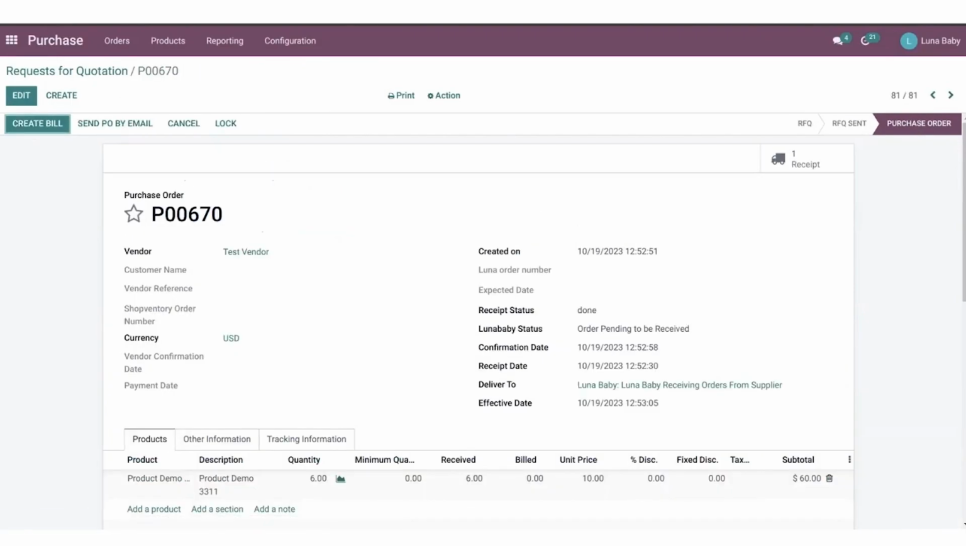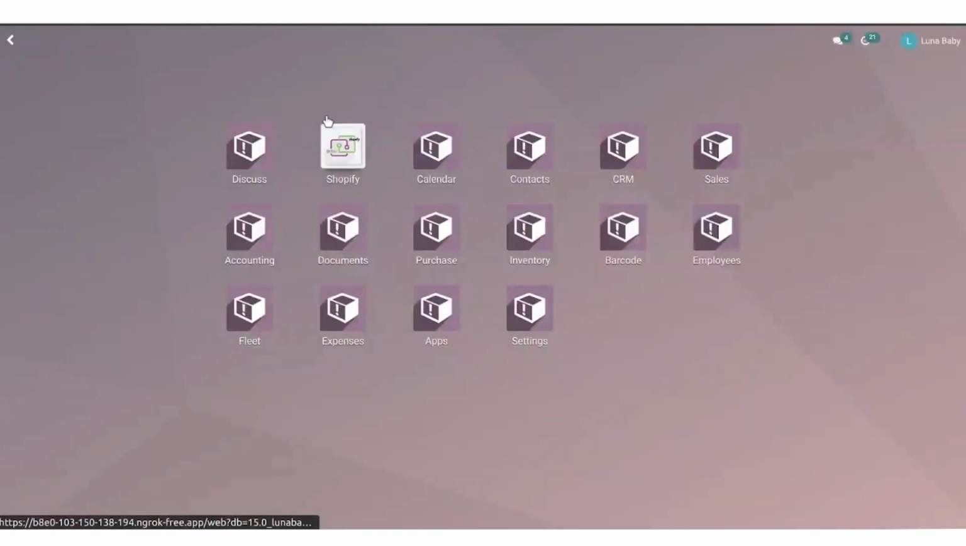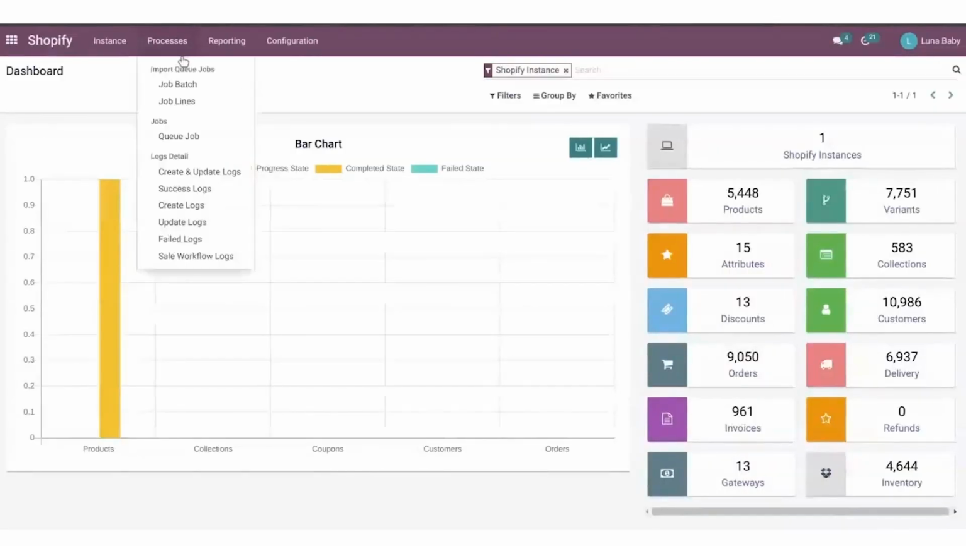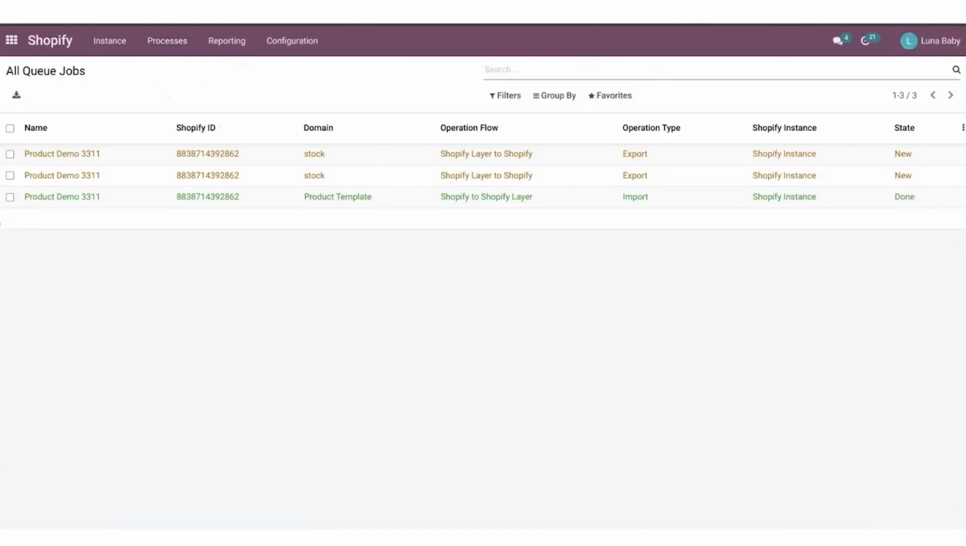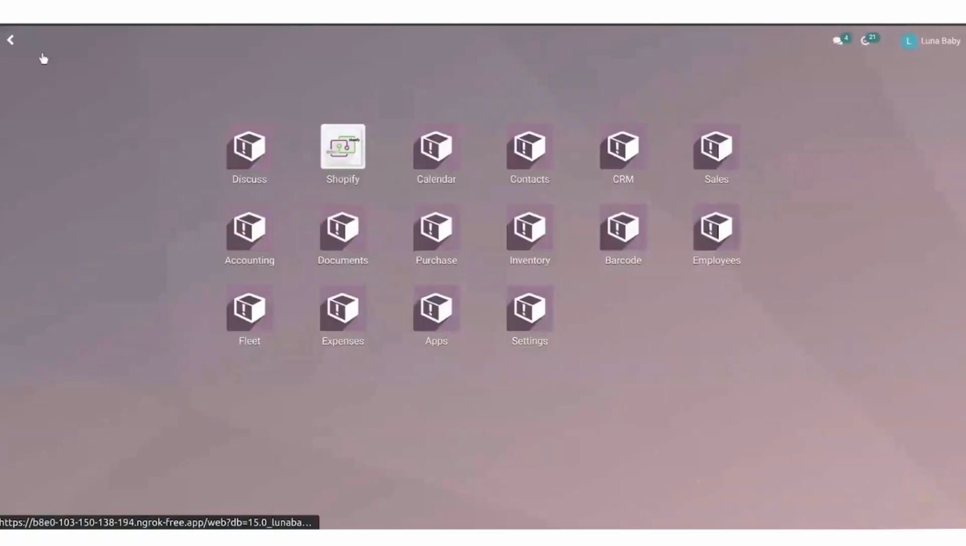and post validation we will also see that the queue job has been created for a particular purchase order. These items have been pushed to Shopify. We'll be waiting for these orders to process. We will see that these orders have been processed, the stock has been processed, and the orders have been updated.